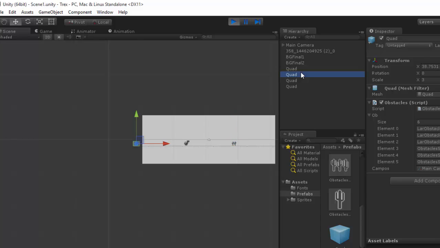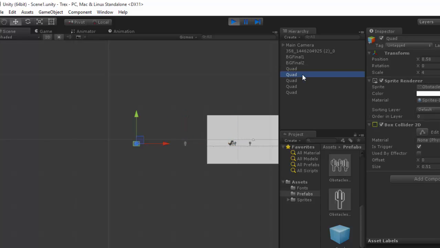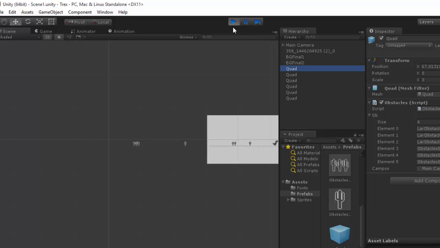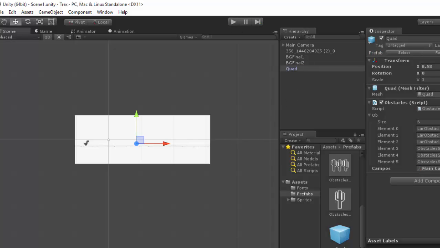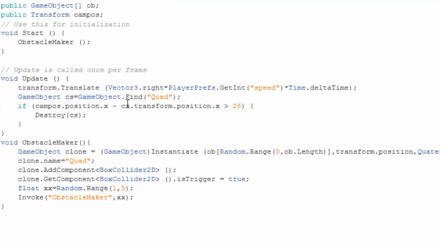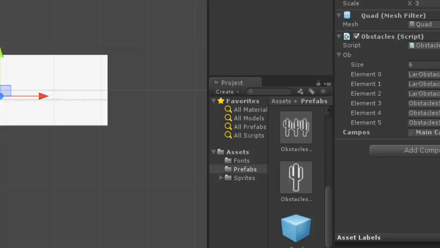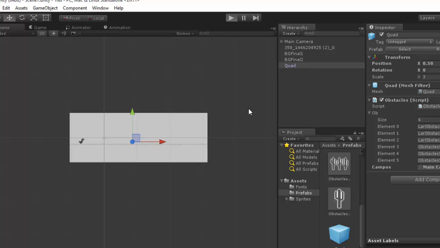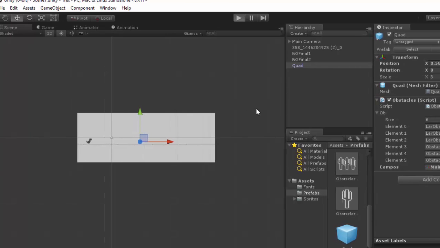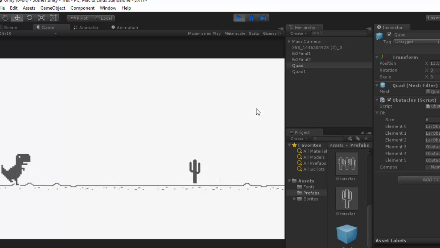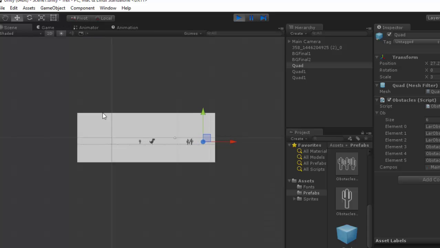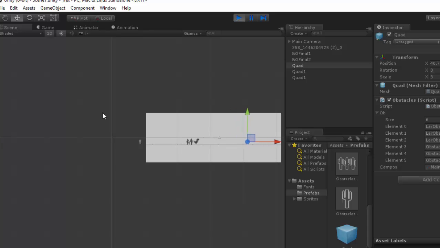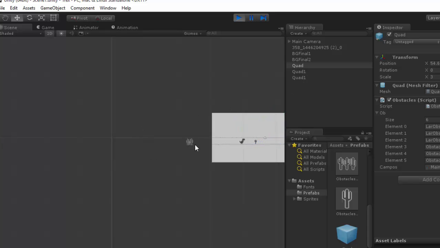This is not working because it's finding itself. So let's rename new clones as quad 1 and let's try now. This is working. This obstacle will be destroyed.